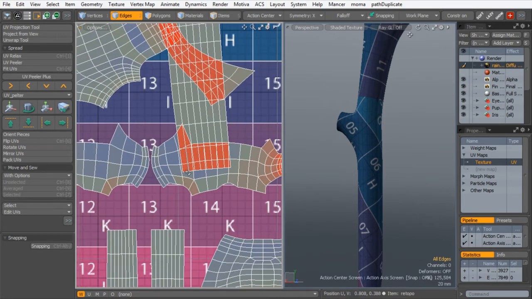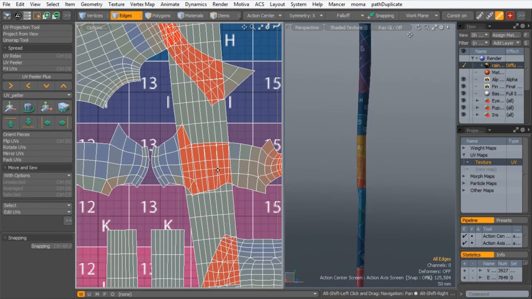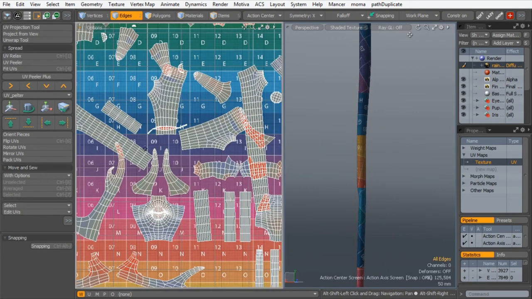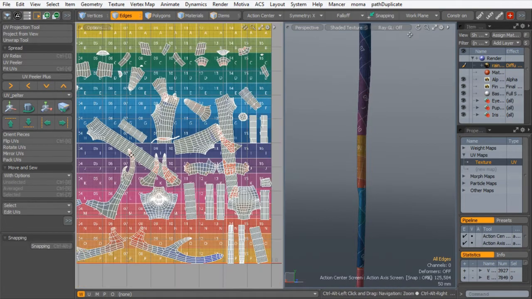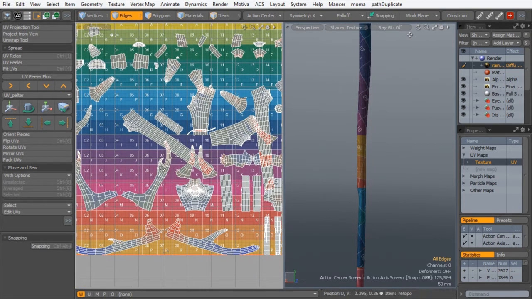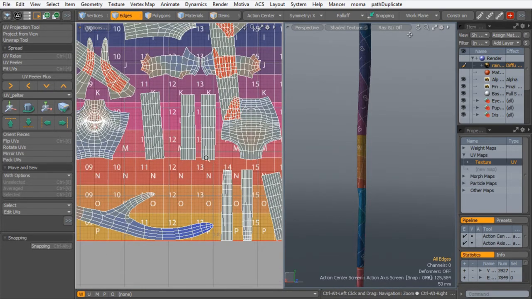So select some edges and move and select it. As you can see, now we are getting rid of unwanted UV seams. We will be left with as low a count as we can. The fewer we've got, the better our texture will be.